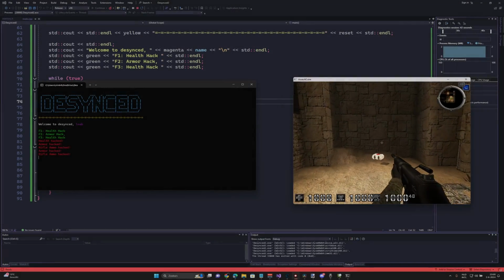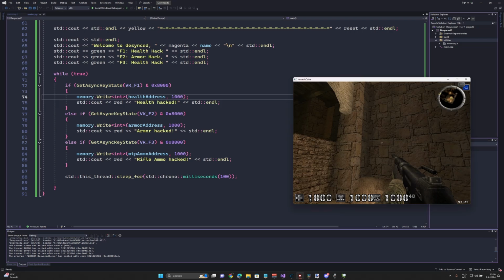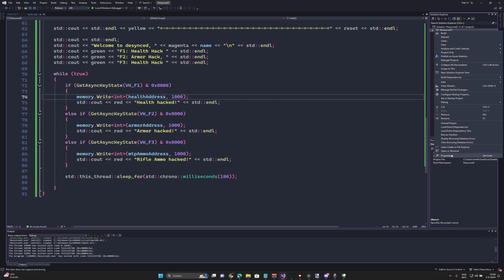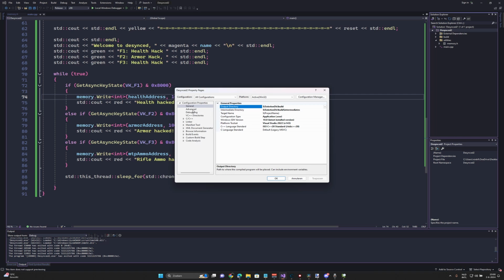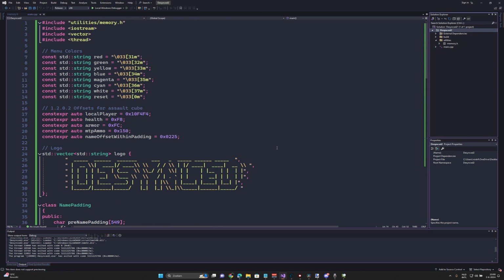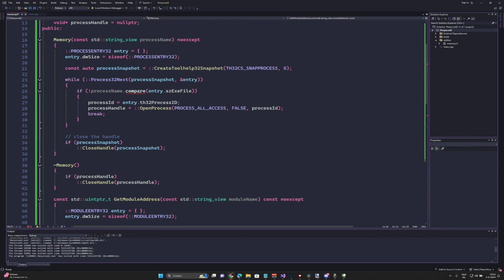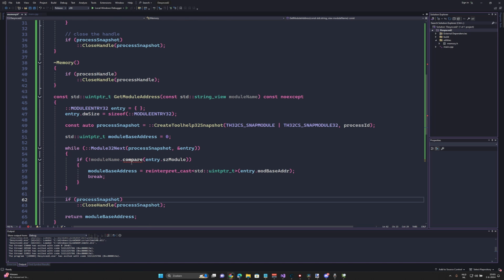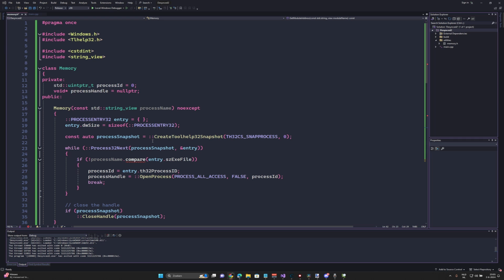So let's just fall back to the beginning of the tutorial where I said that if you go to your properties, I told you to go to advanced and then set the Multibyte character set. So let's change it to Unicode now and show what I mean with wide characters. If I now go to memory, we can already see it's giving me an issue here and here as well. And yeah, we basically have to change a few strings. The first thing we have to change is this string view here. It has to be converted to a wstring_view, just like so.